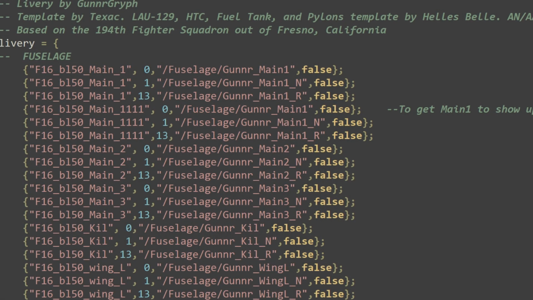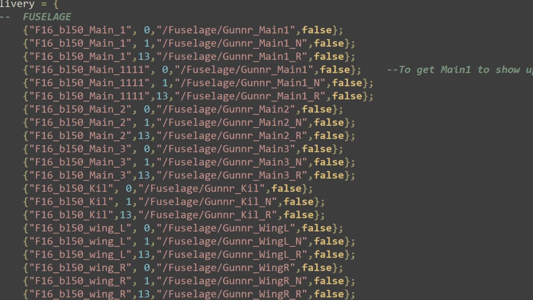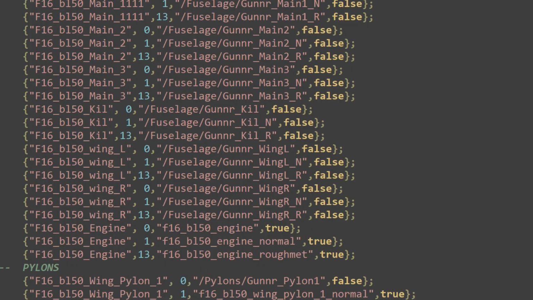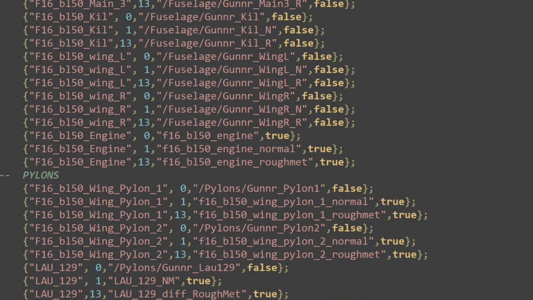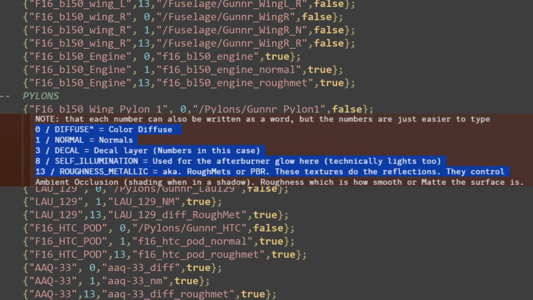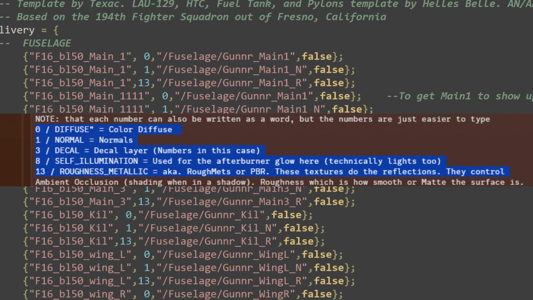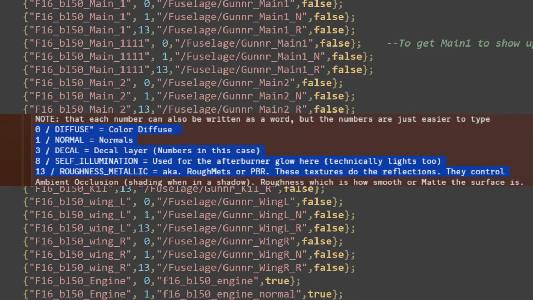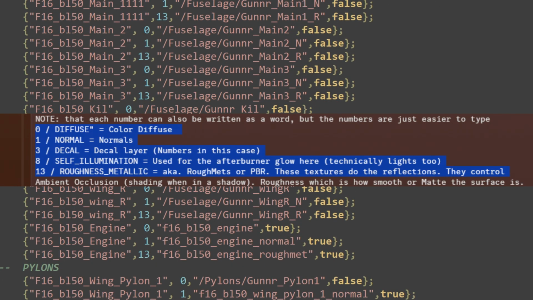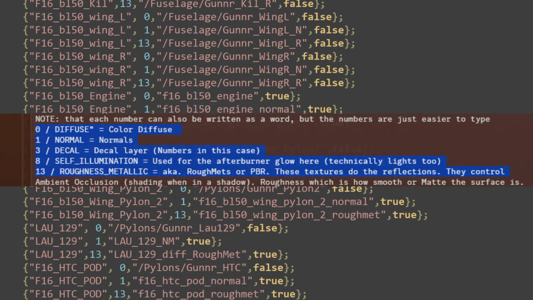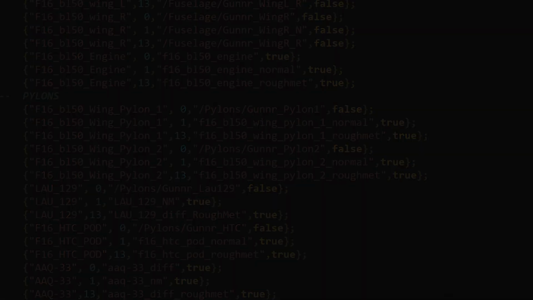You might also see these labeled as 1-3. 0, 1, and 13 are codes that you can use if you forget how to spell Roughness Metallic. Shown on screen is a chart showing the different codes and what they mean, posted to the DCS Livery Art Group Discord by Wyvern. Use whichever you prefer, the full titles or the numbers.